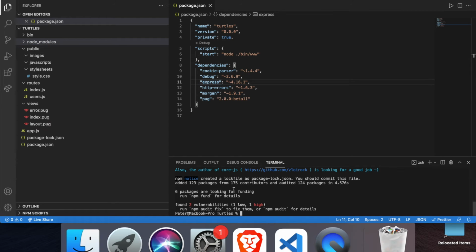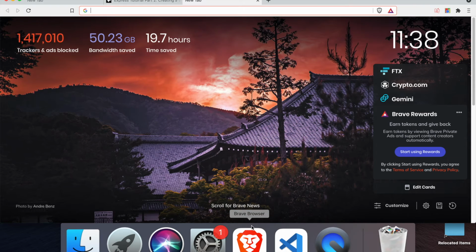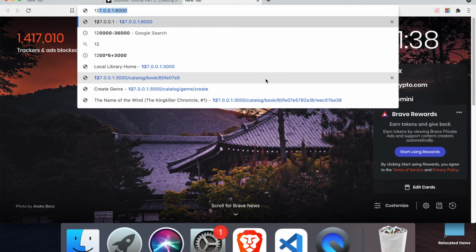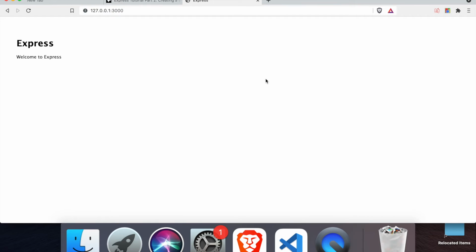So once this is done, what we can do is we can type npm start, and as you can see, this will run this start script, which is actually just shorthand for node ./bin/www, which is just a command to run this file. But what it does is it will start our web server. So if we go to our browser and we go to 127.0.0.1:3000, we will see we now have our default website.